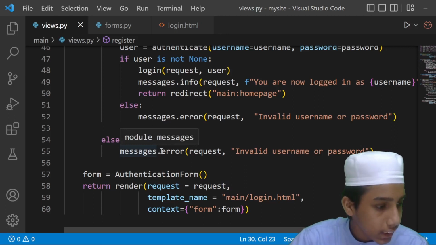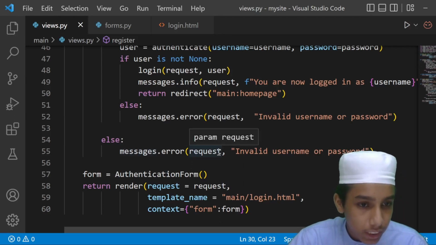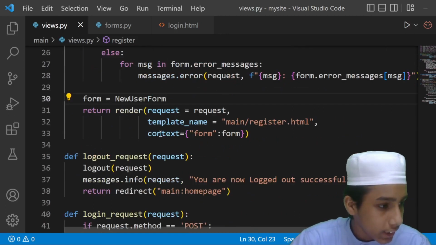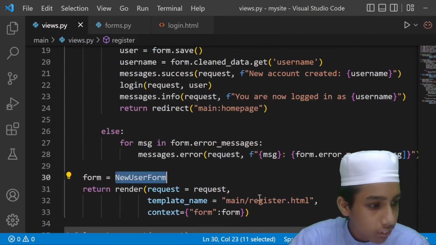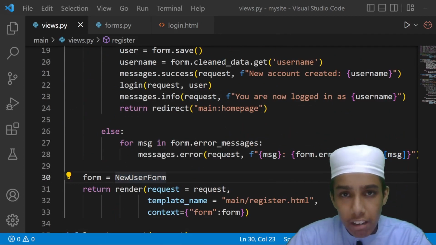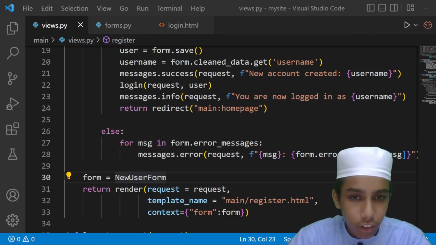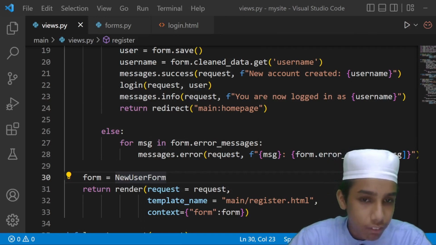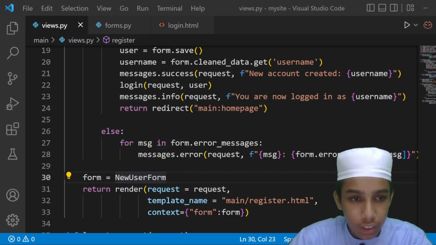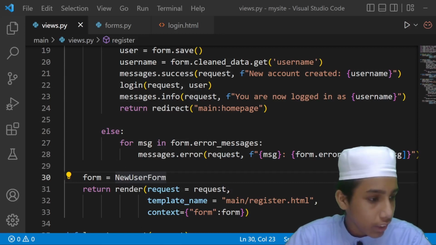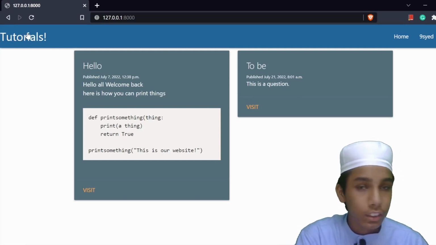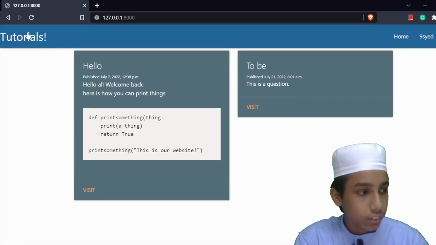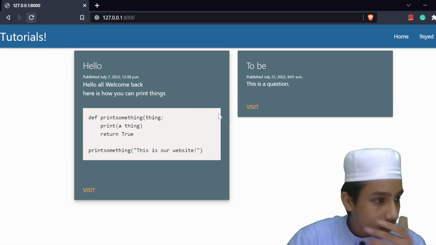Sorry, messages, we have all of this, and what we say in the register. Okay, so here in the register, as you can see, we have pasted all of them. Instead of user creation form I have used new user form. Now I am going to open this one and click on this tutorial. If I click on this tutorial, then this is going to reload. Okay, I'm going to reload anyhow.